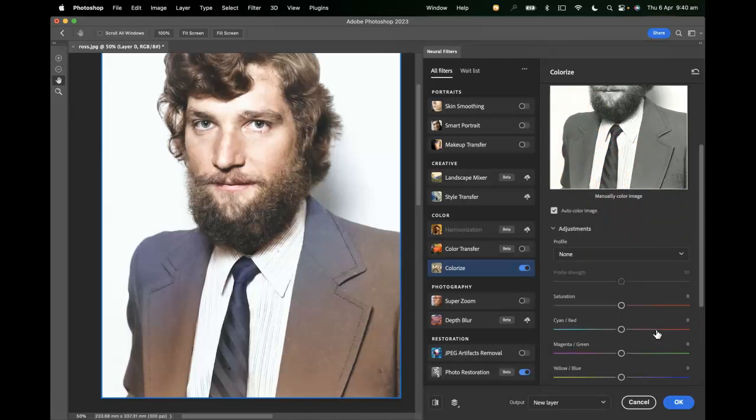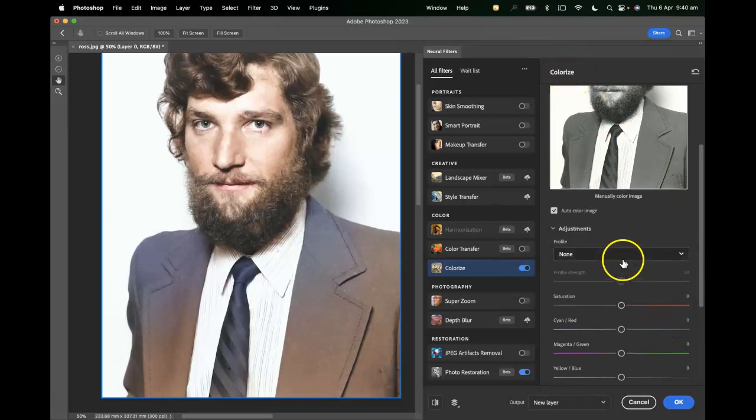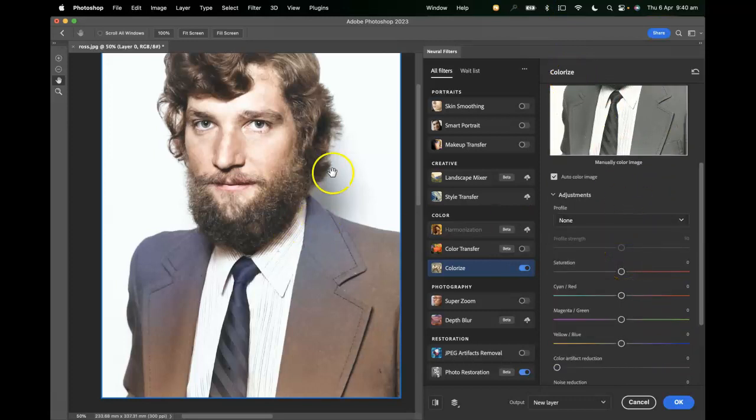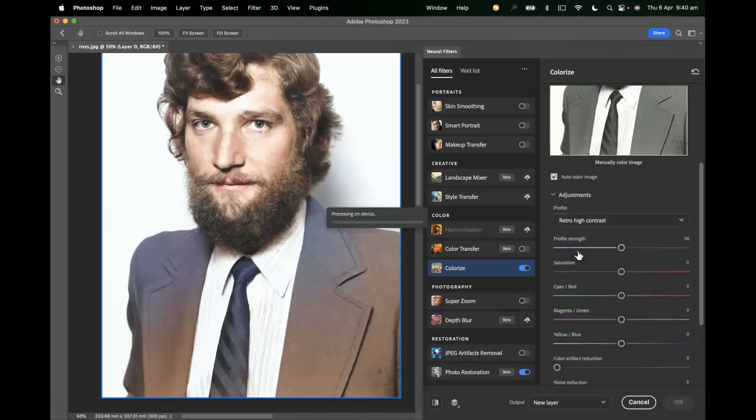our image. So these are the parameters that we've got with the Colorize neural filter. This is the automatic color implementation. There are a couple of profiles that we could attempt to apply, a range of different color attempts. For example, the high contrast. It'll take a little moment for that to implement.